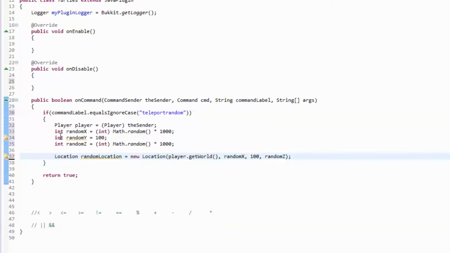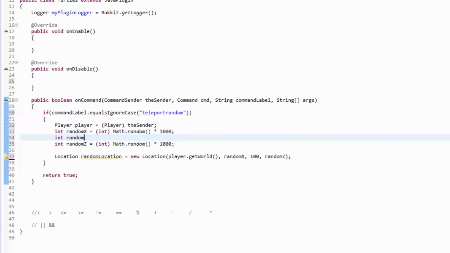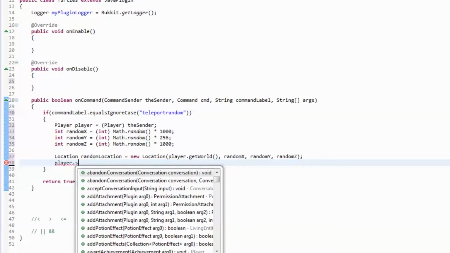And actually, this isn't a random y, because y is the height. So you can't. Oh, I guess we could get a random height. It had to be between 0 and 256, right? So we'll do random y, integer as well. And this is random y, because these are just variables that have this value. So this is just this value. So you can pass those in all you want. Either way will work. And then we'll send them a message just saying that they did in fact teleport them.